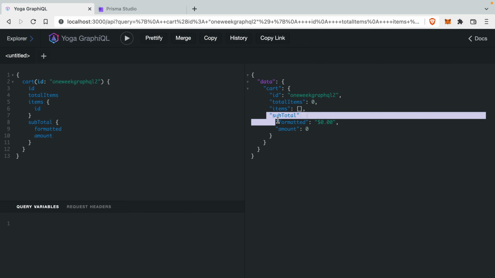We also made it so that the subtotal returned a formatted amount and also the actual amount itself that I calculated by adding together the quantity, multiplying that by the price, and it returned that and formatted it as well. We then used some JavaScript to reduce our array of items and get the number of items and return that as an integer. Now we don't have anything in our items yet because we haven't been able to add a cart item inside of GraphQL, and that's what we're going to focus on in this video.